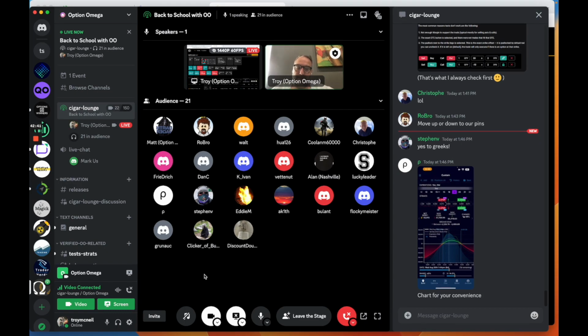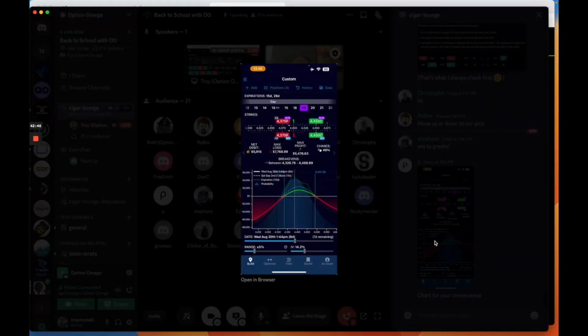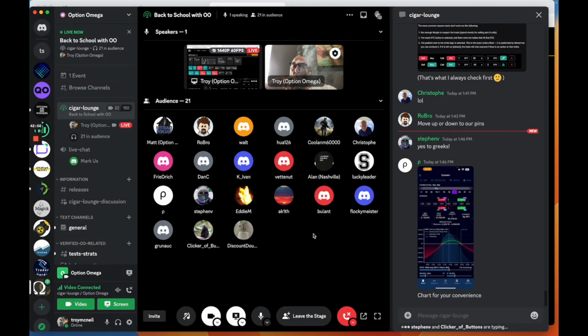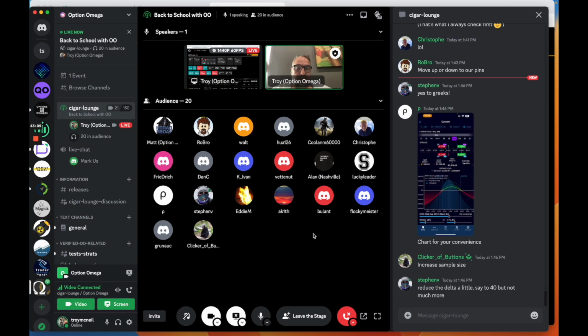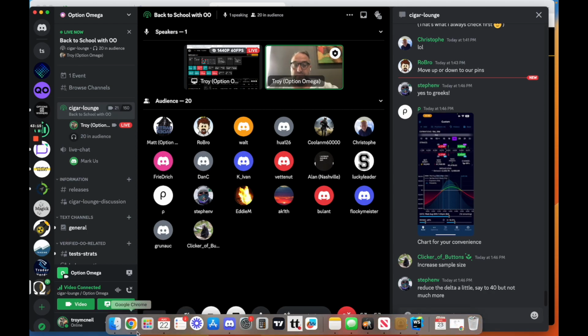Oh, nice. Good graph. That's real good. Thank you for doing that. Yeah, that's exactly right. That's more or less exactly what it's going to look like. So let's improve on it together. Reduce the delta a little, say to 40, but not much more. So 40 on the put side, I presume.